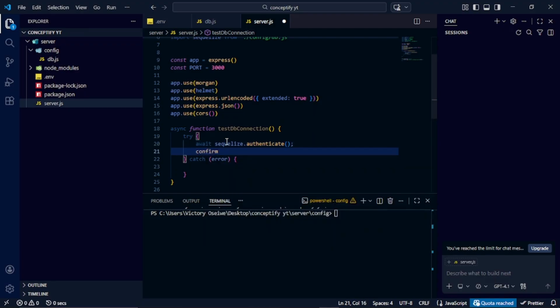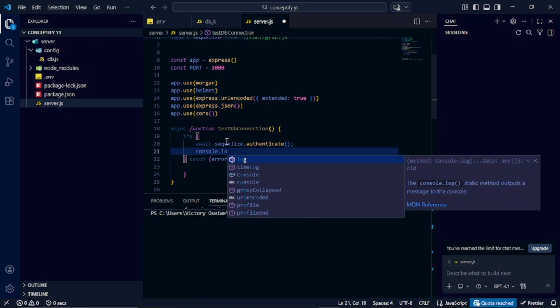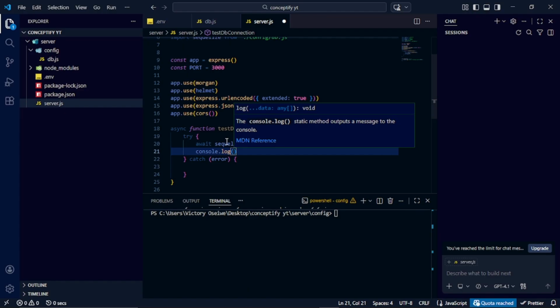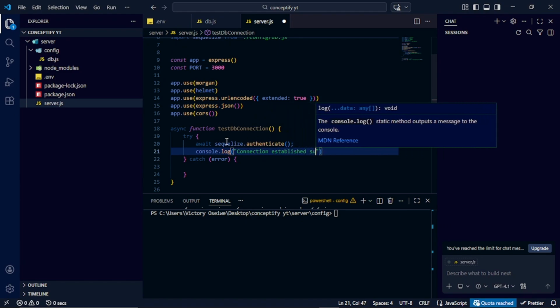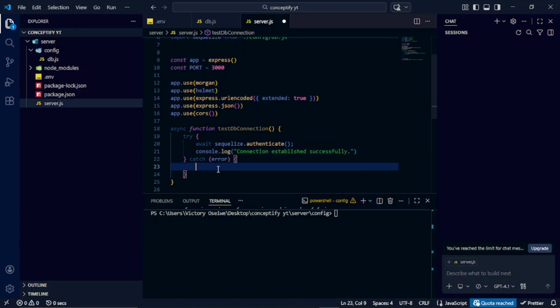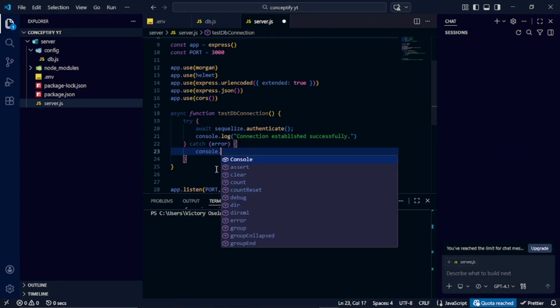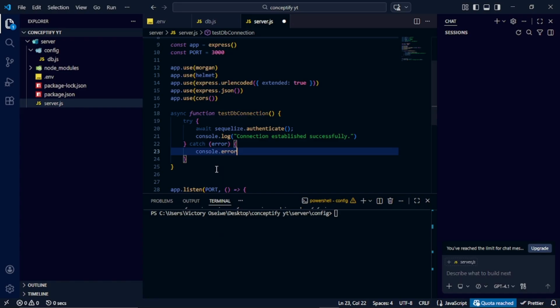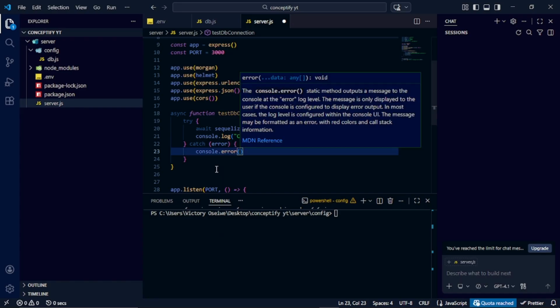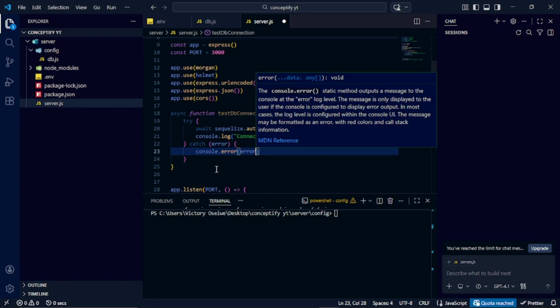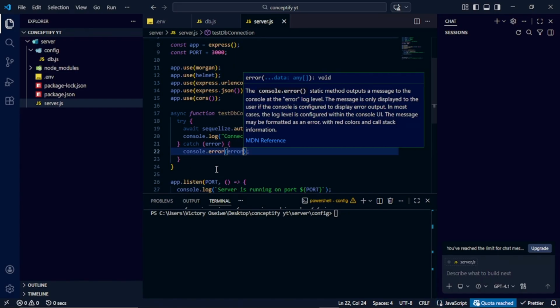Console.log connection is established successfully. Otherwise, we just throw the error.